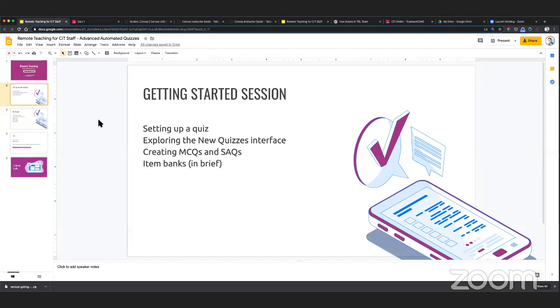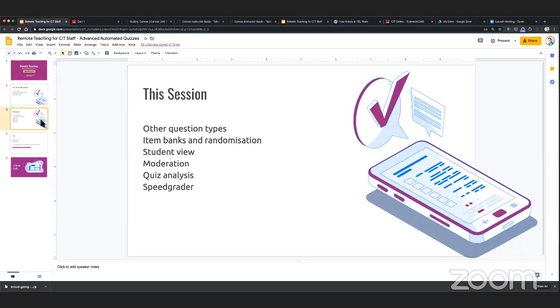So in that earlier session, we looked at the interface, we created a few MCQs and SAQs. We're going to just do a bit more today and explore a few different question types. And we're also going to look at item banks in a bit more detail. There, I suppose, the power of automated quizzes comes into its own, in that you can draw from large banks of questions, multiple banks of questions, and randomize them, and randomize the order of them, and randomize the way that they're presented with answers as well.